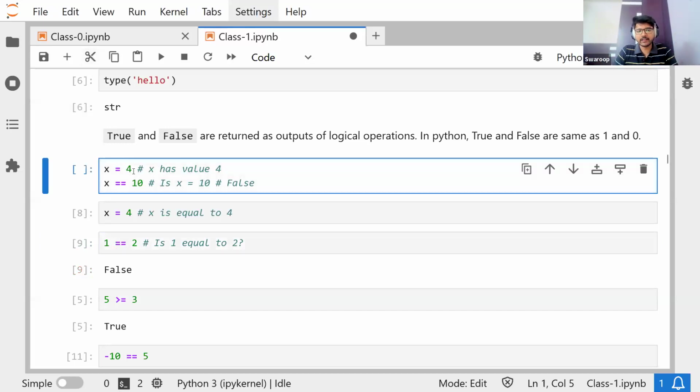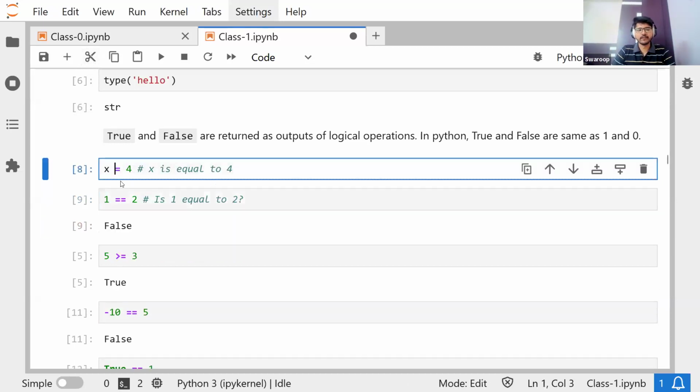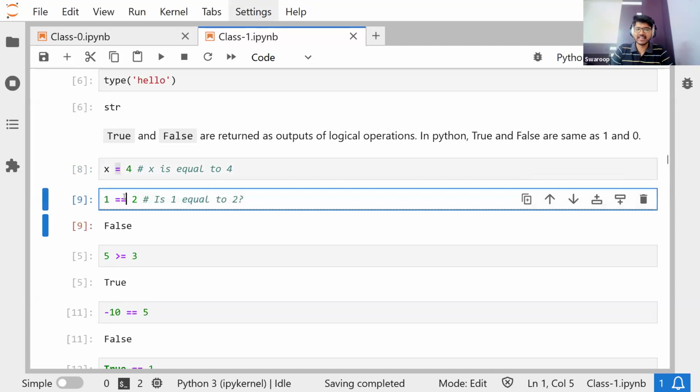And that's why when you do x equals 4, there is nothing returned. But when you do x double equals 10, you are doing a comparison. And whenever you do a comparison, it's a Boolean operation. So you get a Boolean value, a true or a false, as a return entity. So that's the difference between single equals and double equals, right?